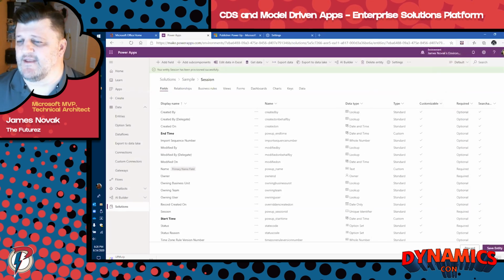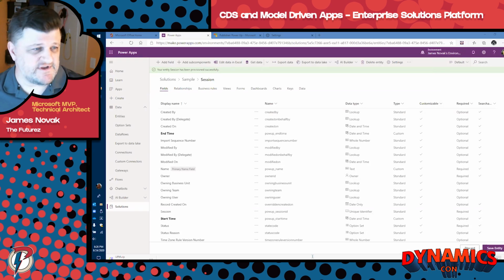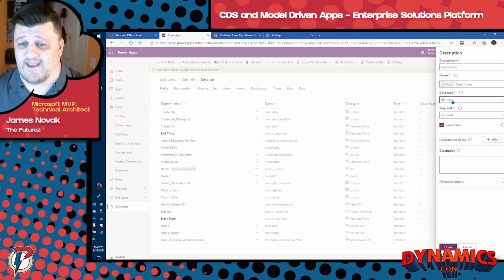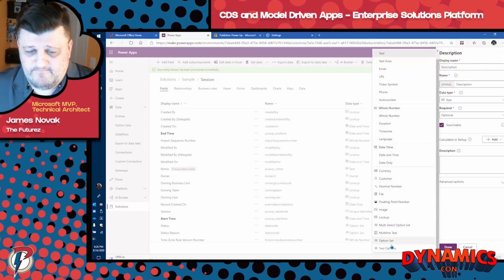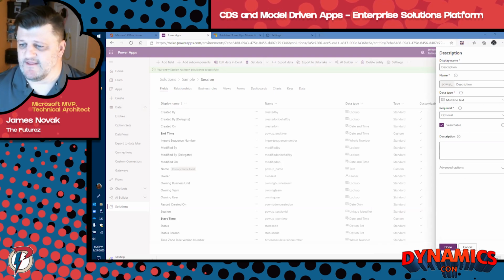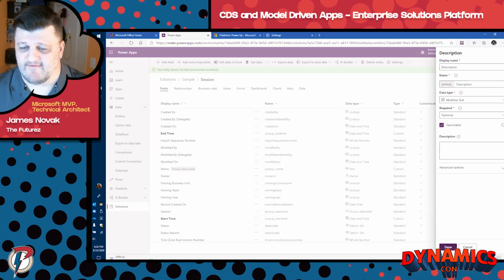So I'm going to do date and time again, and capture another description, just another text field for the session, to allow them to describe what it is. In my case, we would be talking about CDS and model-driven apps. And this is going to be one that's pretty cool. So I'm going to save this.